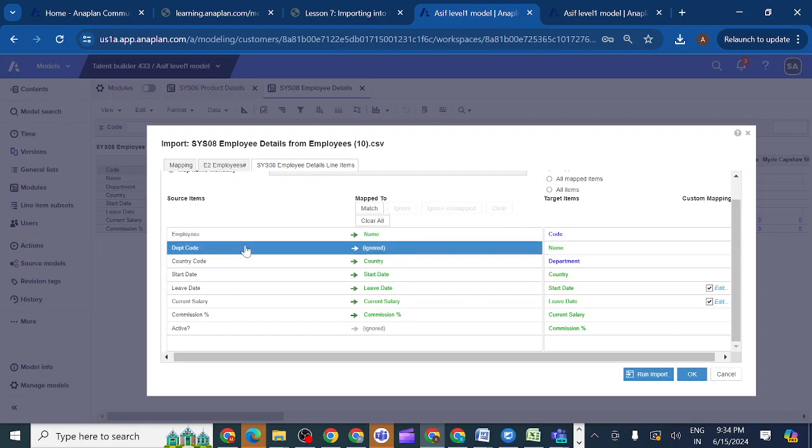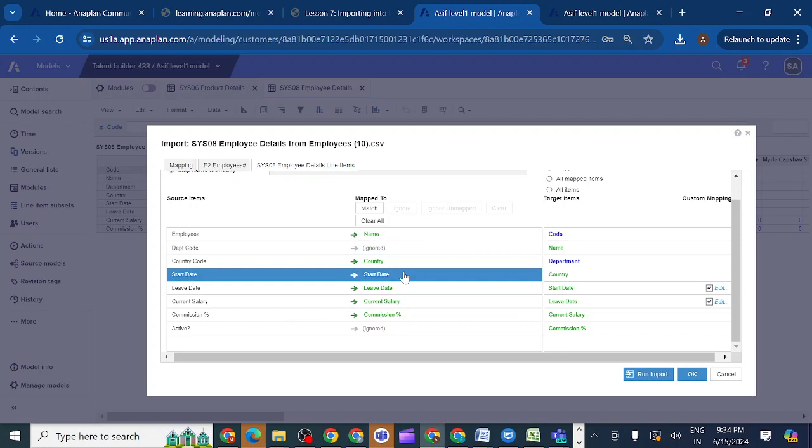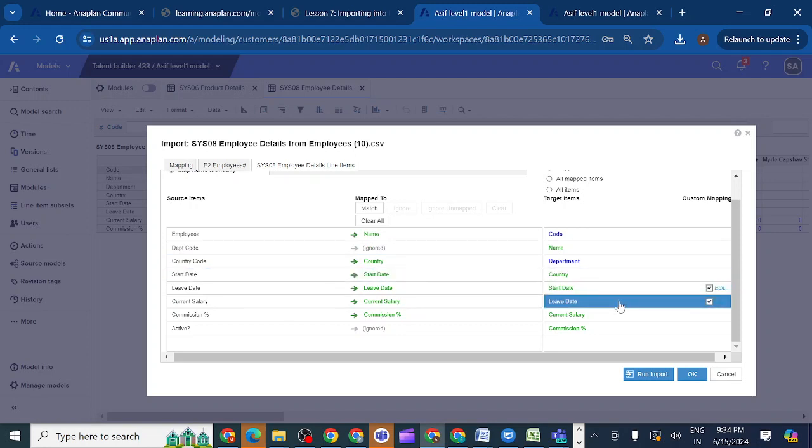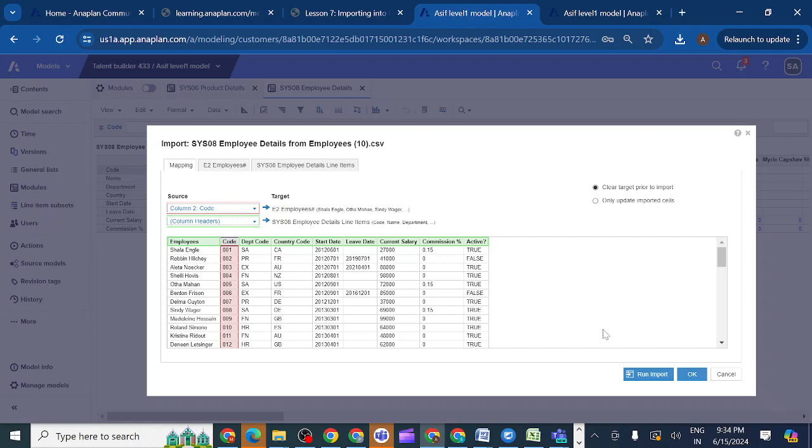You will get an error like: we have imported 10 line items and failed to import 2 line items. If I click on ignore unmapped, whatever unmapped line items there are will get ignored, and if you import 10 line items, you will get success. You will not get any error here. That is the reason we should do that. After confirming that everything is fine, you can click on run import.